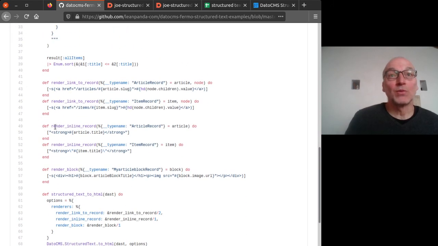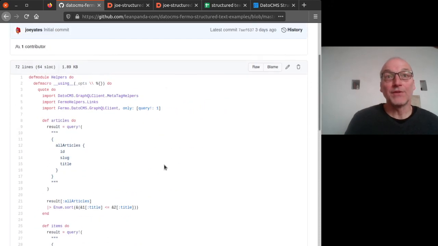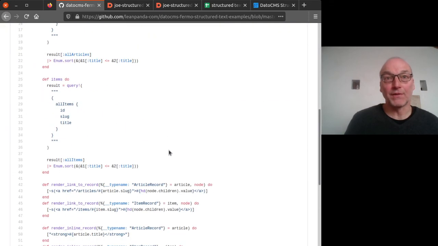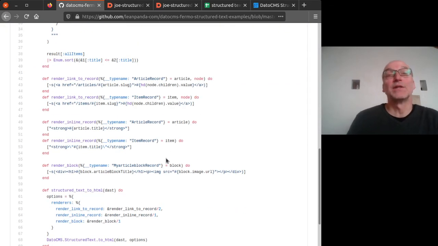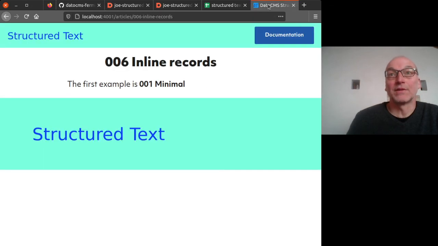And the way that's actually done in terms of rendering is here. So we want to have something which is an inline record of an article type, and this function, as we said, these functions are specific to our project. These depend on how we decide to present things in a specific case. And in the case of an inline article record, we put a strong tag, the title, and close that tag. So that's exactly what we've got here.